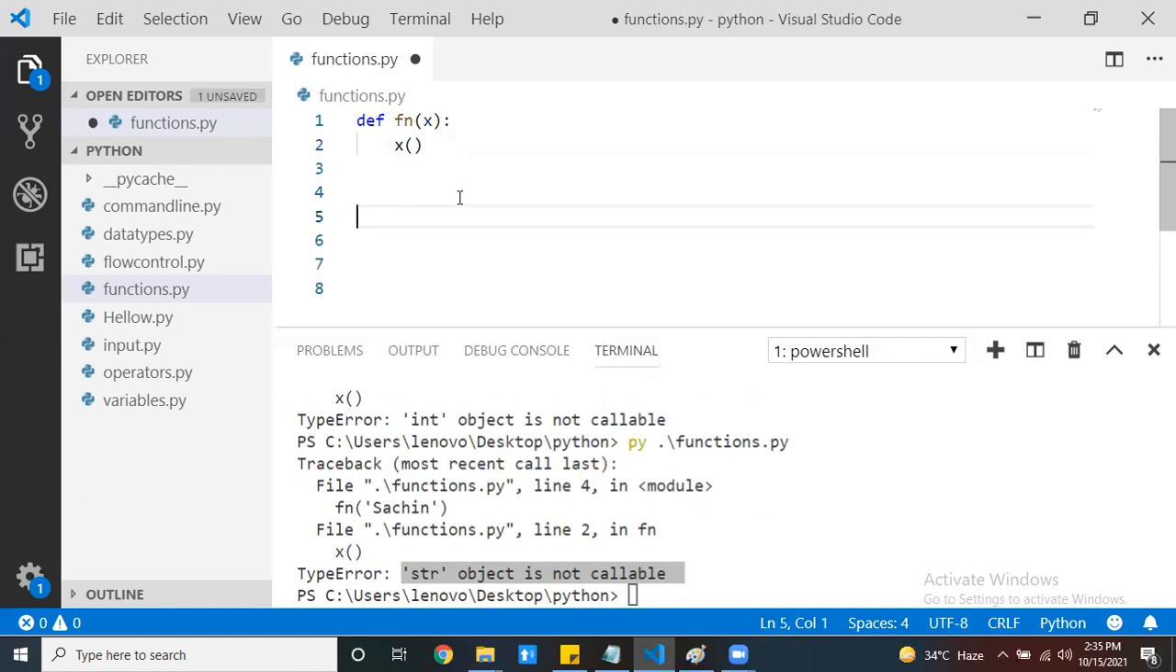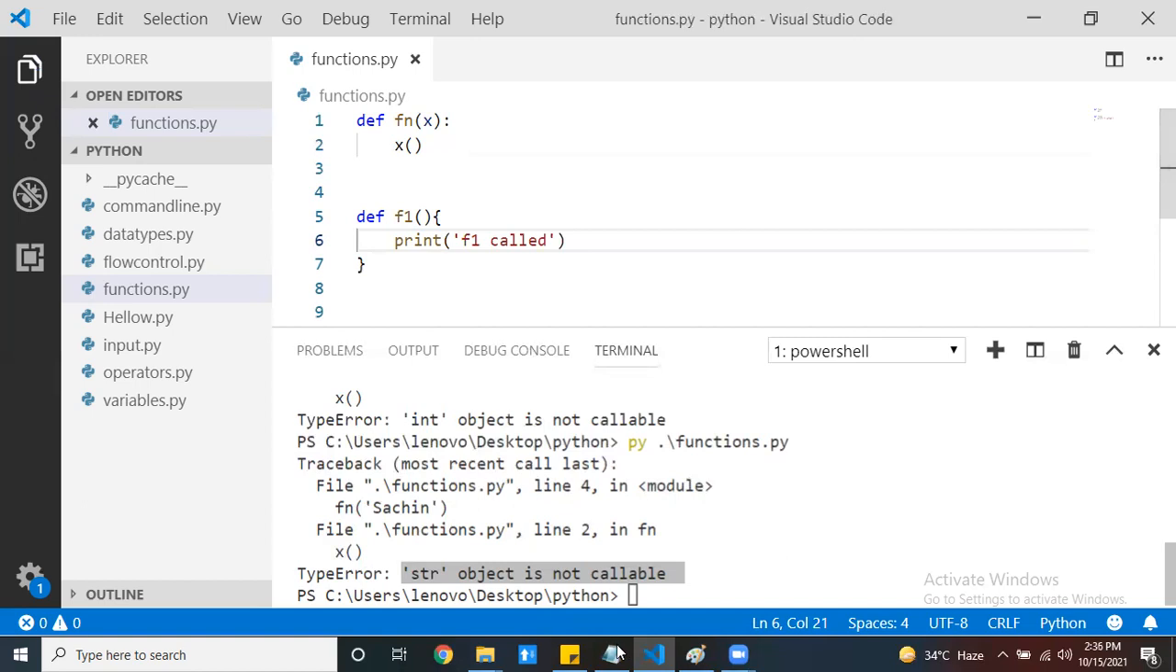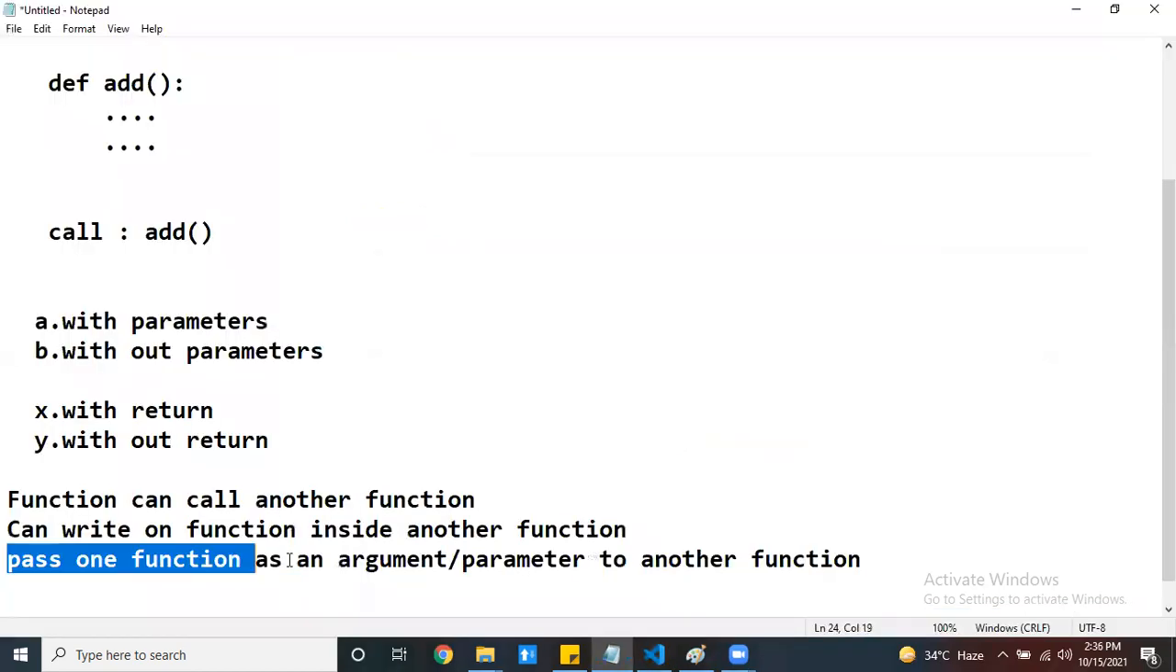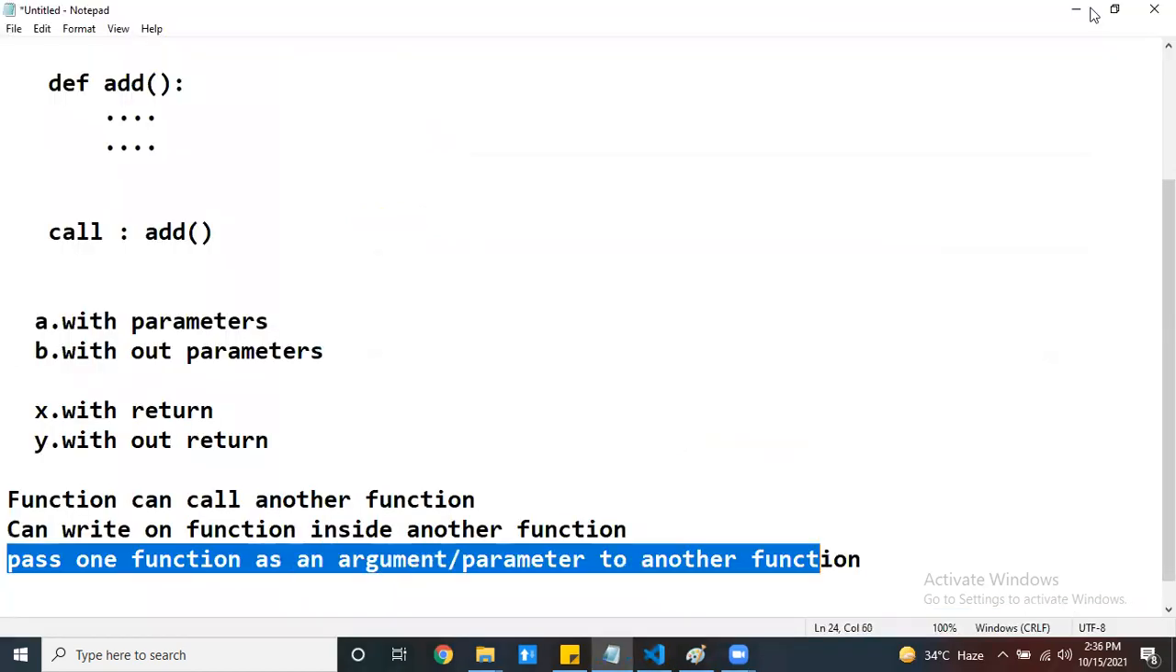So can I create one function now? My function name can be any name you want. Okay, you can say this is my function, this is my f1 function. I can write it here, and I'm going to add f1 called. Now see my statement: pass one function as an argument to another function.